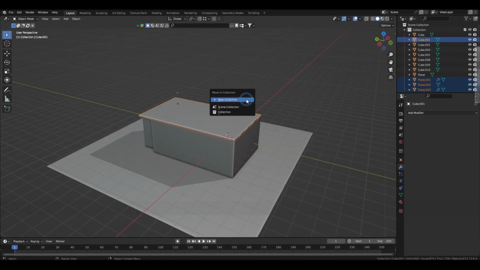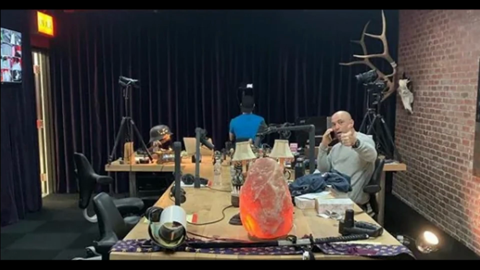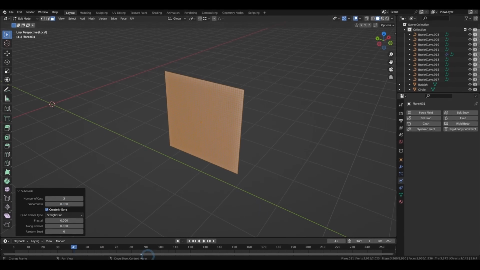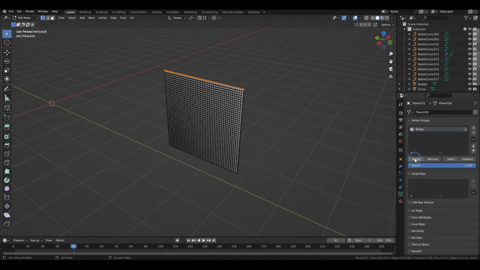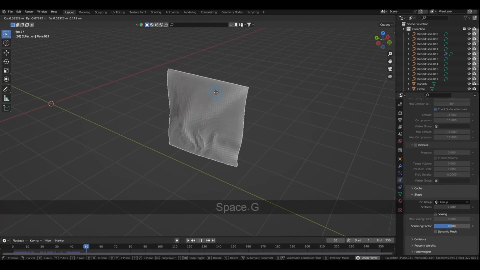I then put them all into one collection and then just hid them so that I can work on the interior in the meantime. Two of the walls are covered by curtains. Now the way I would make one is by subdividing a plane multiple times, assigning the top part to a vertex group so that when I apply the cloth modifier, I can just pin that vertex group to make it hold the curtain in place.